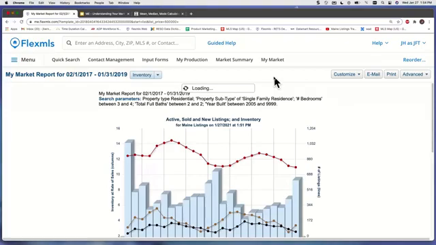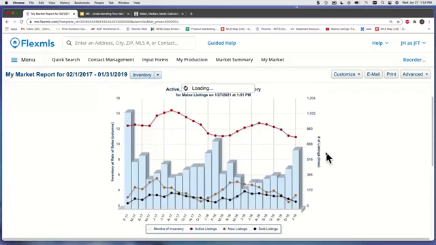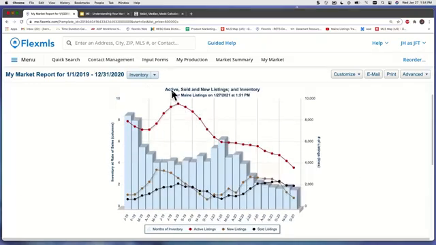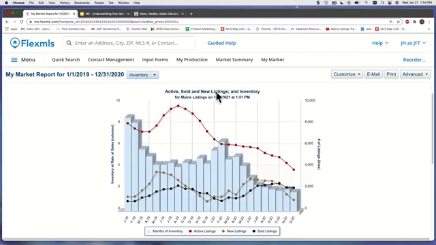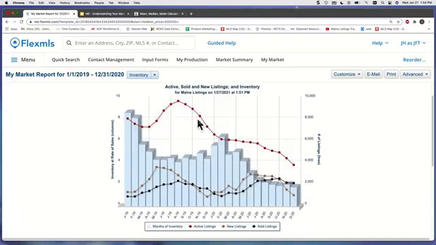And now it'll take just a moment for that to run for us. So I'll let that compile here. And while that's thinking, this inventory report, there we go, tells me that we're comparing active, sold, and new listings for inventory. And I see each of these lines in the key below this, active listings in red, new listings in gold or copperish, and sold listings here. And then months of inventory.